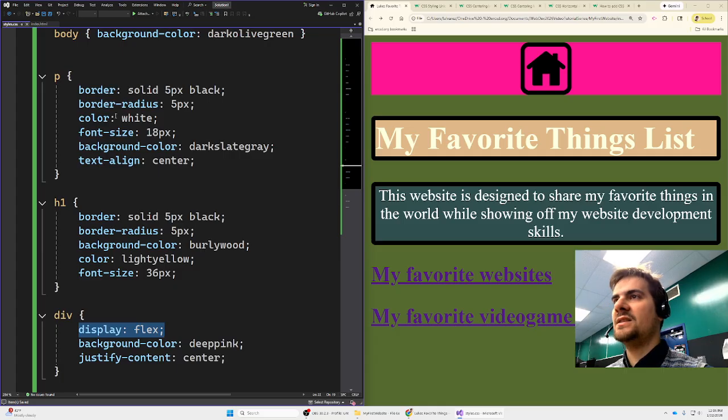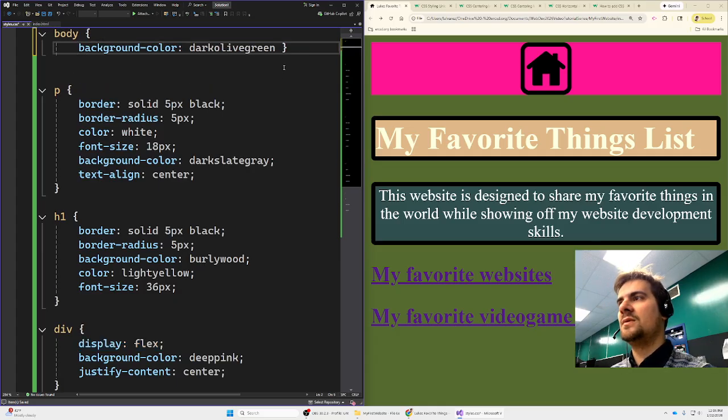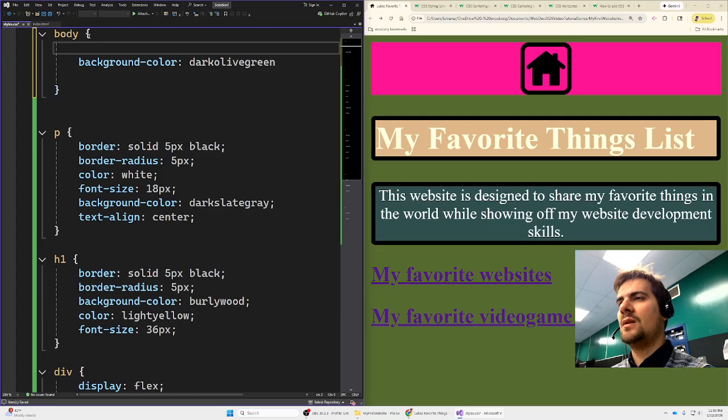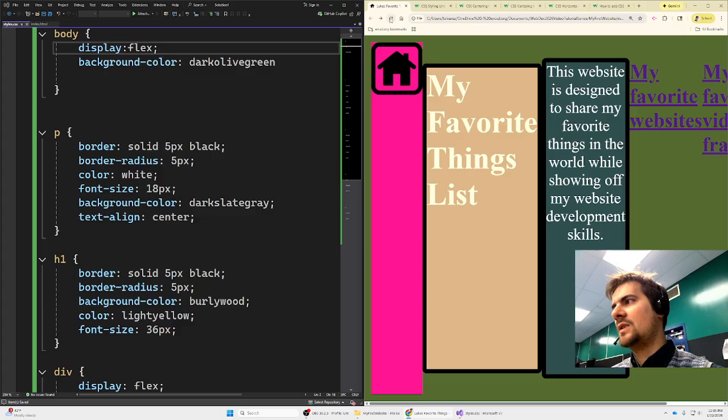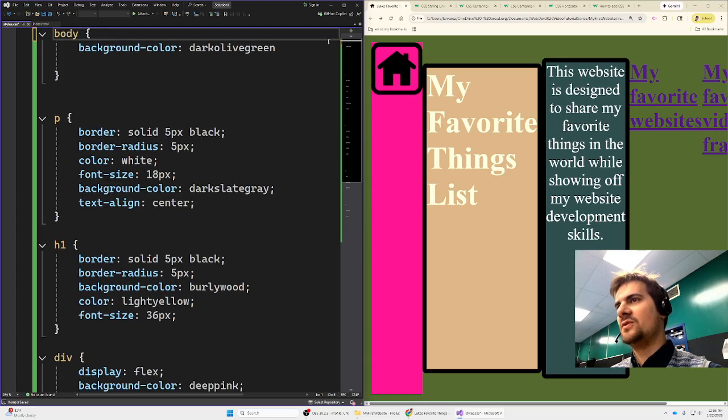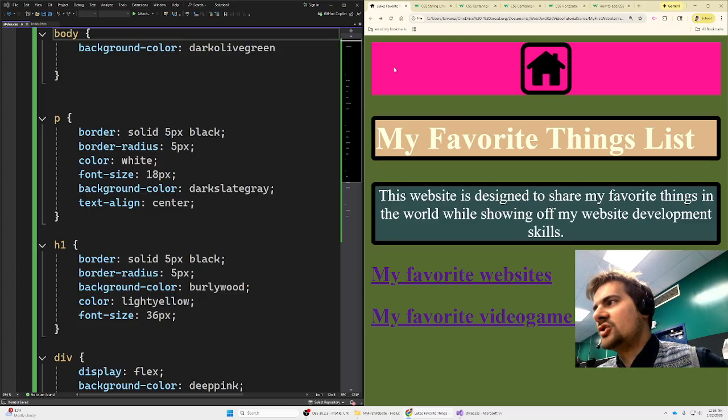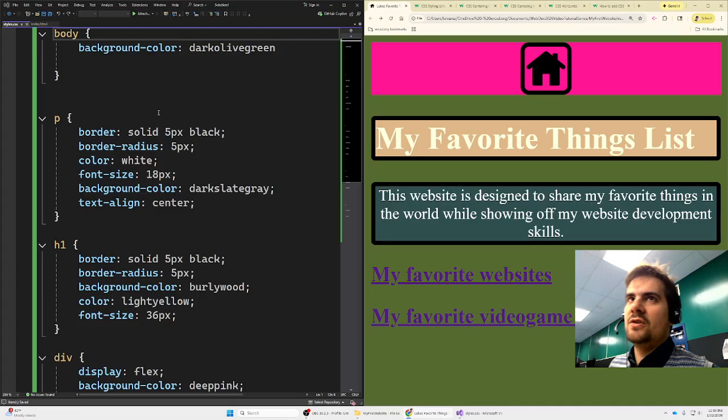So, in fact, for the body, I would even just say display flex. I changed my mind. I don't like it. I could do this. I would have to manually set everything up to go one after the other. Right now, each tag is happening right after the previous tag. If I start using those properties, I'm going to have to manually move them all around. Anyway, okay, so this is a 15-minute video.